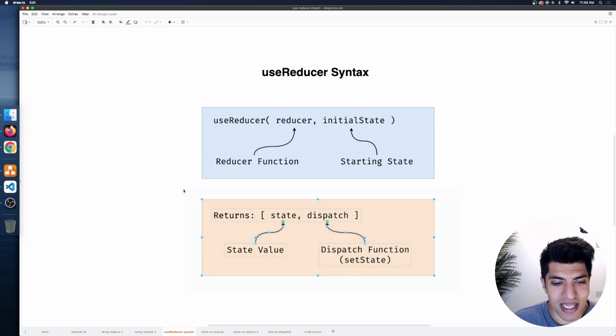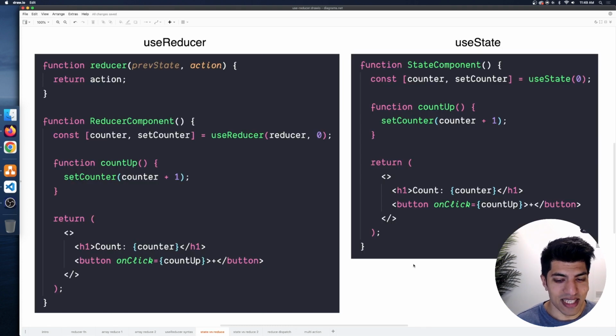If you think about these return values right here, we're getting back the state value on the left, and on the right, we're getting back the function to change that state value, which is like the set state function. Okay, so that's pretty cool, right? That's going to allow us to do some cool things, and we'll see how this is slightly different from useState and why it's better for cases where we have multiple related states that we actually want to change. So let's take a look at this, and we're going to code this out.